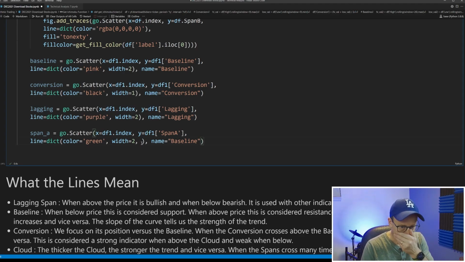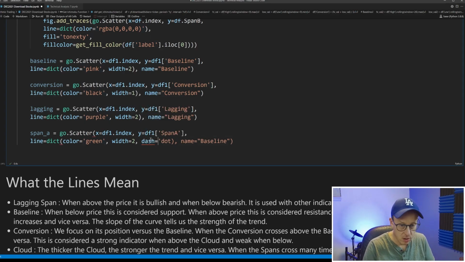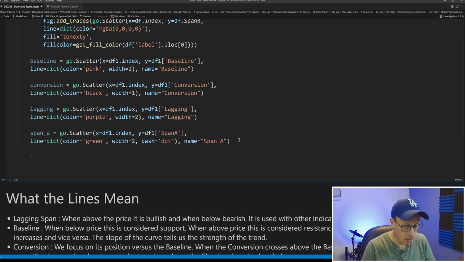All right. Now, remember I said span A and span B aren't that important, but the cloud is important. So in that situation, I'm going to say that I want this to be a dotted line so that it doesn't detract from everything else on the screen. So it'll still be there, it just won't be distracting from the cloud, which is our favorite part of the entire chart. So let's just make this span A, and then we'll draw span B. So copy it, and boom.